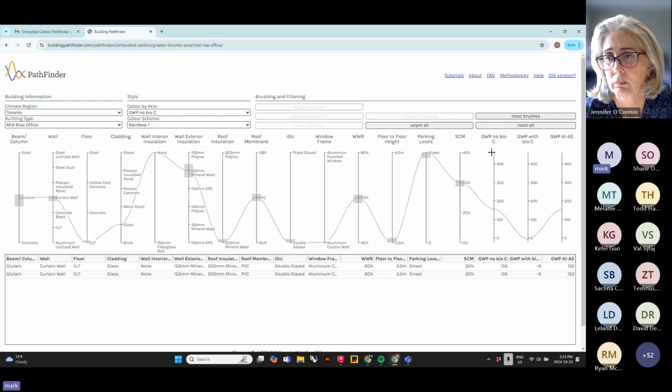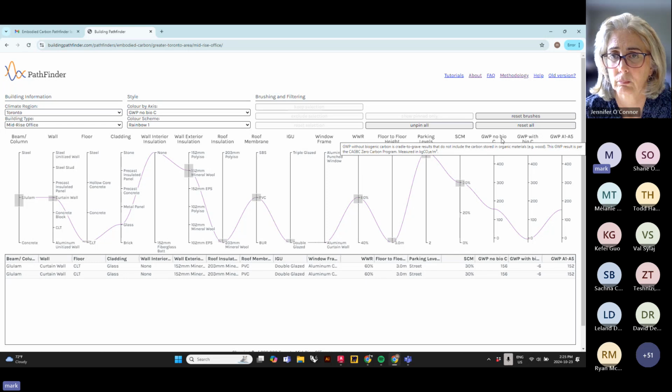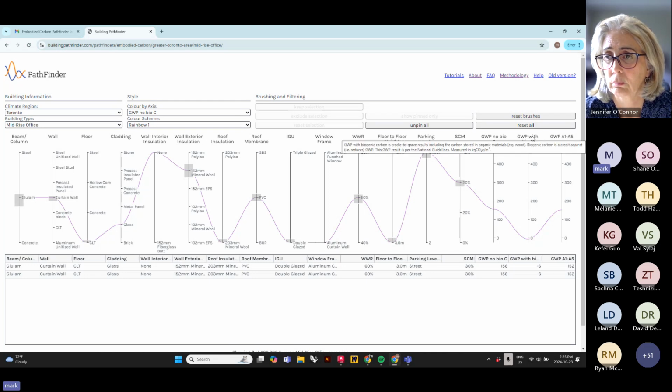These outputs are all embodied carbon, but I'll describe this. I might as well describe it right now. We've got global warming potential with no biogenic carbon in it. If you hover over that, you can see what the result is. This is what is done in the CAGBC Zero Carbon program. This is the cradle to grave results that do not include the carbon stored in organic materials, such as wood. We have global warming potential with biogenic carbon.